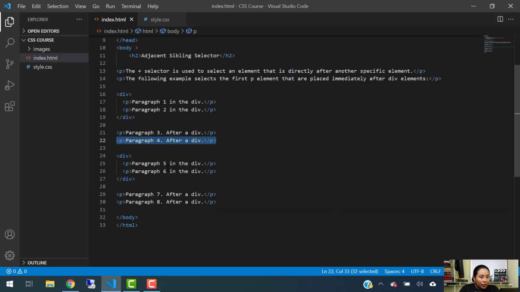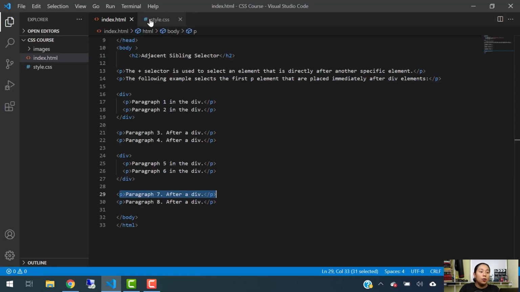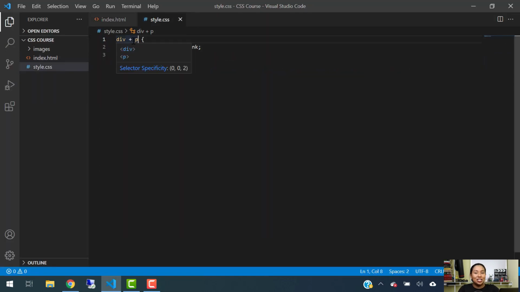Now here we have another division, right? Then the sibling will be these two. But the adjacent one is going to be only paragraph number 7. So that's the reason why only paragraph number 3 and number 7 has a background color of pink when we go ahead and we use the adjacent sibling selector.